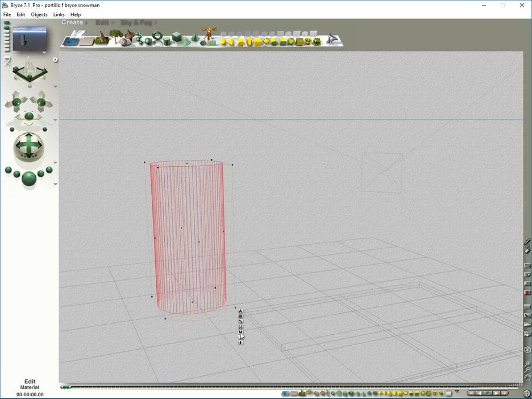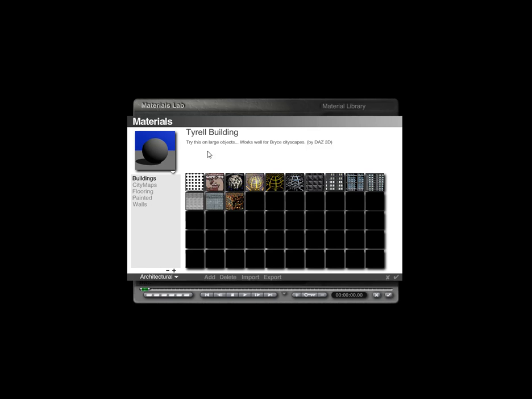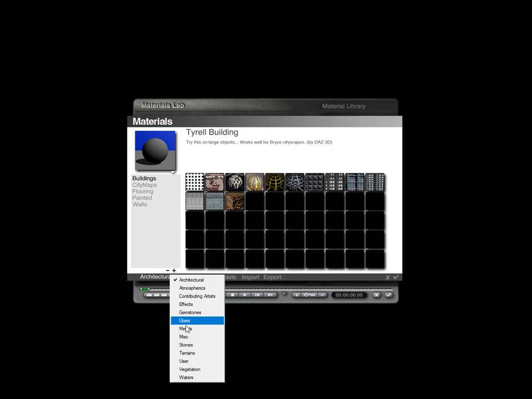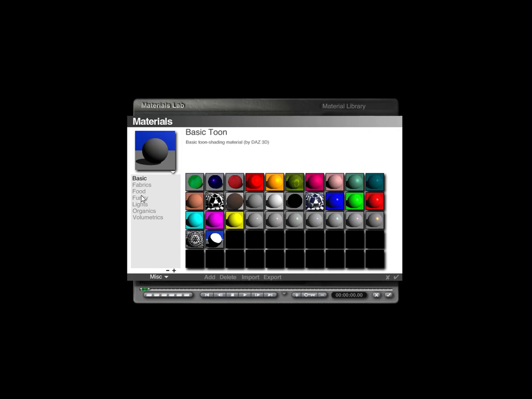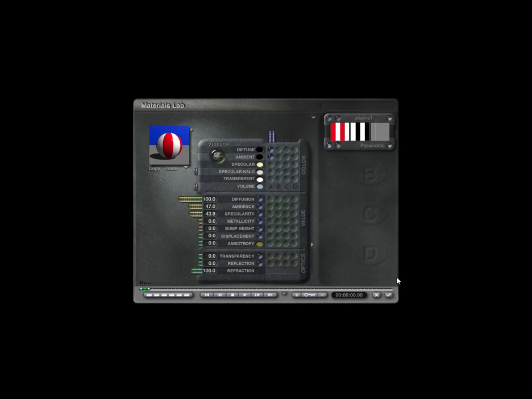So if I go to materials, I know that there's a black and white striped thing inside of miscellaneous fabrics. It's called a carnival tent. It's kind of cool. Anyway, black and white stripe. You can make this in Illustrator or Photoshop, make that 3x3 square and then drop it in here if you wanted to. You know how to do that.